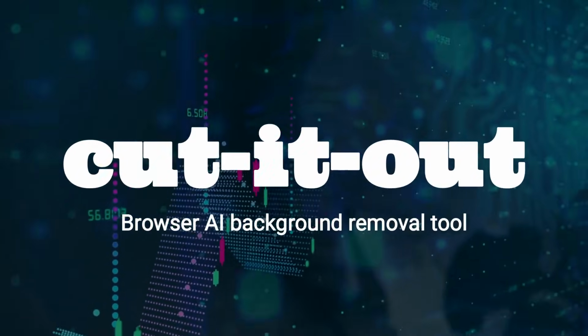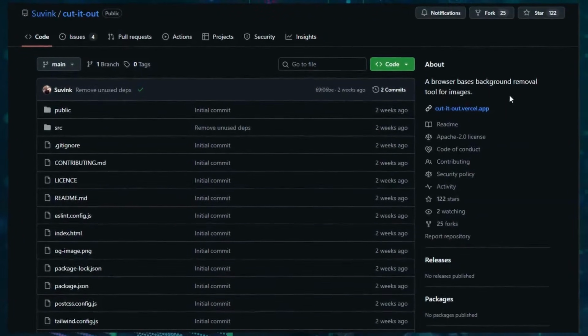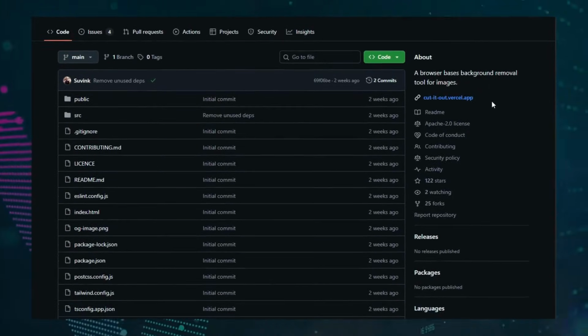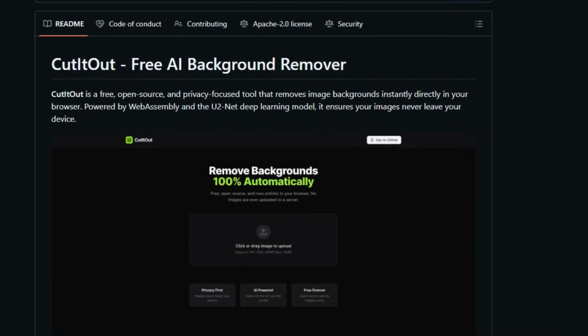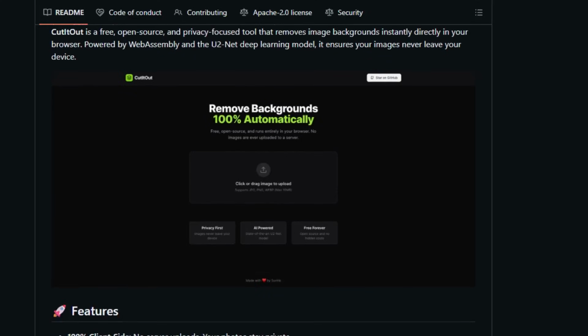Project number 15, Cut It Out, Browser AI Background Removal Tool. Here's something that feels like the future for anyone who edits images and cares about privacy and performance. Cut It Out is a free, open-source, client-side image background removal tool that runs entirely in your browser without uploading photos to servers, keeping your data private and processing fast.